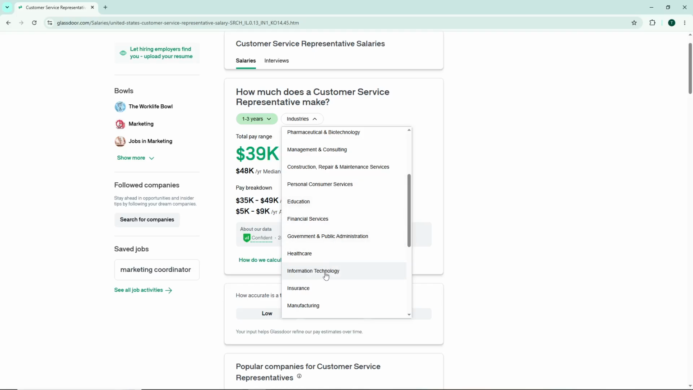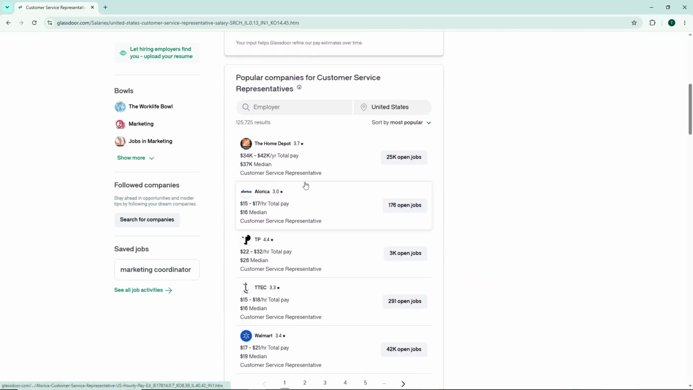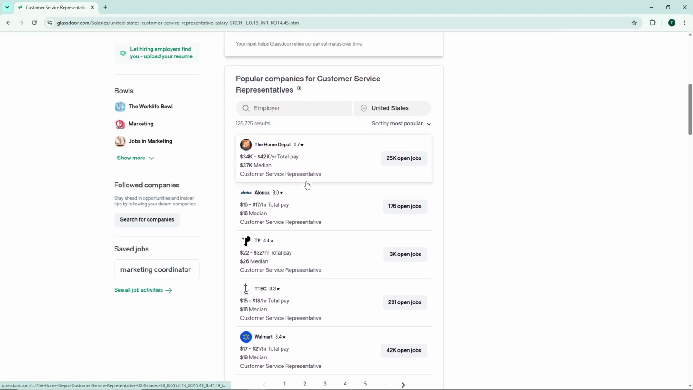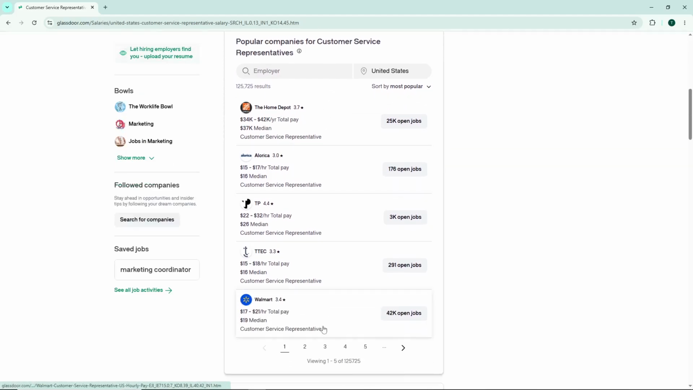Now, take a look at the results displayed on your screen. You'll see a low to high salary range along with the average or median salary for your selected role. Glassdoor will also show you data from different companies, giving you a comprehensive view of what various employers are offering for similar positions. To get even more detailed information, click on one of the job titles listed in the results.